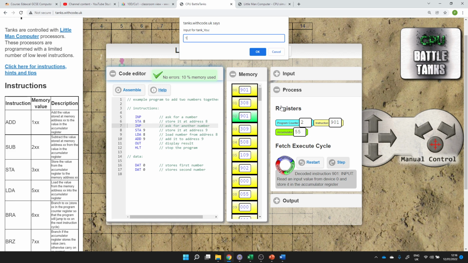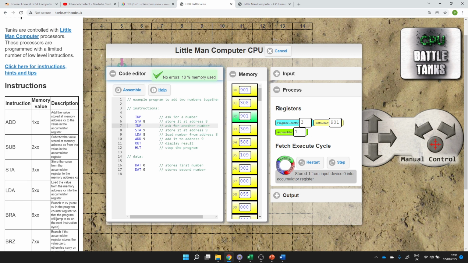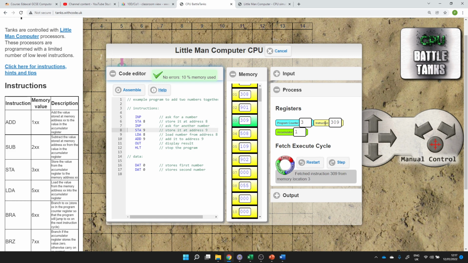I'll pause the video, and I'd like you to tell me what happens to that 1. Yeah, so that value 1 is going to get stored in the accumulator register. Notice the program counter has just increased, so the next instruction is going to be 309. Good, so we've just been discussing what 309 means. Let's check and see if we're right. When we decode it, it means store the value in the accumulator, 1, into location 09. So there's nothing in 09. Well, that's not true. There's a 0 in 09 at the moment.